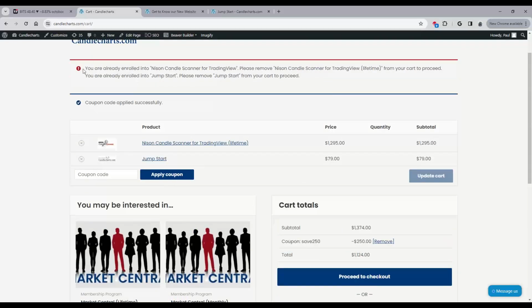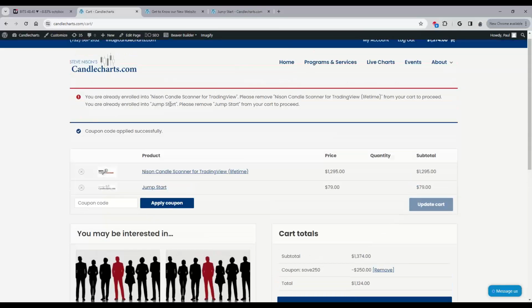Notice right here in red, it shows me I am already enrolled in those programs. So it's just giving me a heads up. If I already own that, it's going to tell me. It'll still let you purchase them, but it's giving you a little extra heads up: you already own these, no reason to purchase it again.